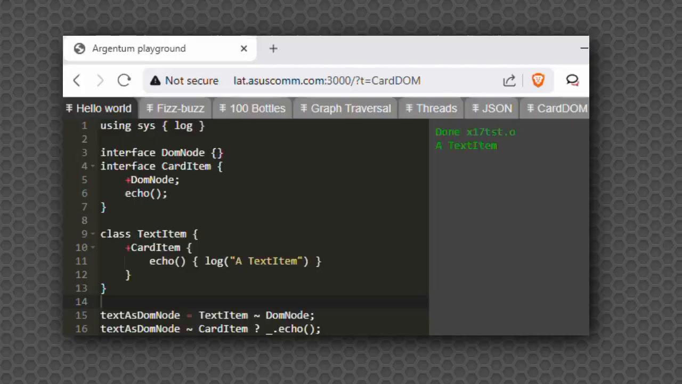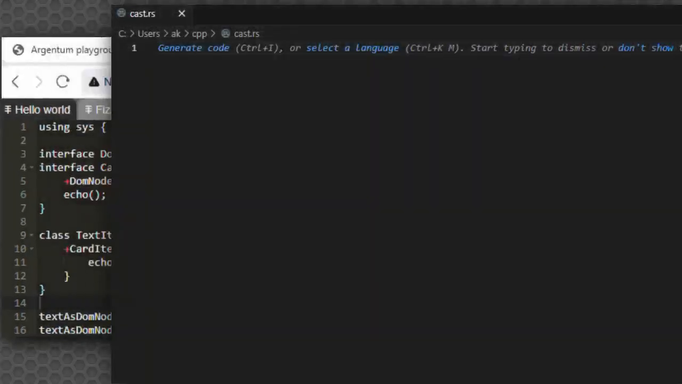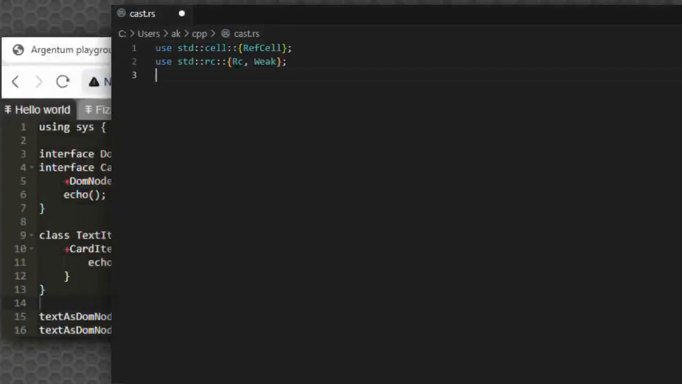Let's implement the same functionality in Rust. First of all, we need RC and RefCell smart pointers and a Cell object that allows mutable state inside immutable objects. Combinations of RC and RefCell give us shared pointers to mutable objects. They are not built into the language, so we have to import them from the standard library.